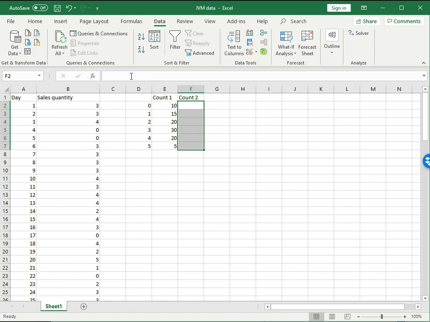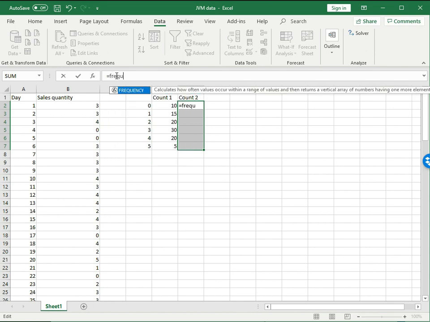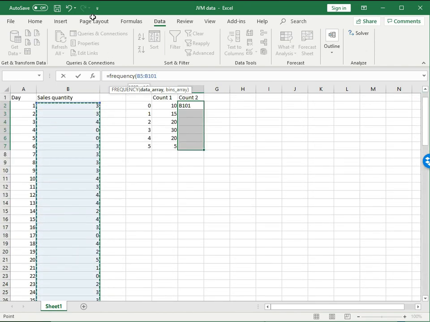And now move your cursor to the formula bar and click it. So you see the cursor is over here. Right now you type in the formula equal to frequency. The first input again is the data array. You can simply select all of this, or you can simply select entire column B, it doesn't matter. Frequency, second input, bins array. It's still this array. Bins array is simply the possible outcomes.